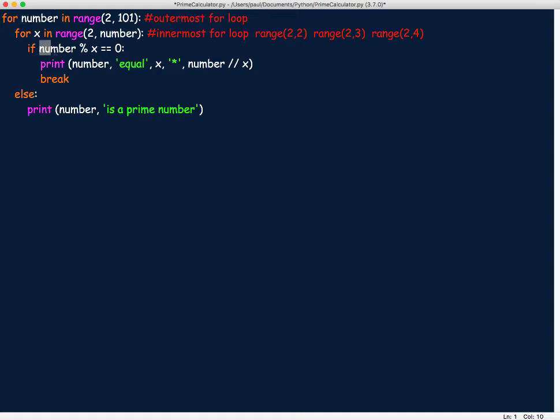Then what it's going to do is it's going to take the number, whatever that is, modulus of x, and see if that is equal to 0. So the first time it comes through, number is going to be 2, and x is going to be 2, right? So basically what that's going to do is then say, okay, 2 modulus 2, if it is equal to 0, meaning there's no remainder, then it's going to print number equal to whatever. Okay, it's going to print a statement out. If that's true, and then it'll print, and then it'll immediately break.